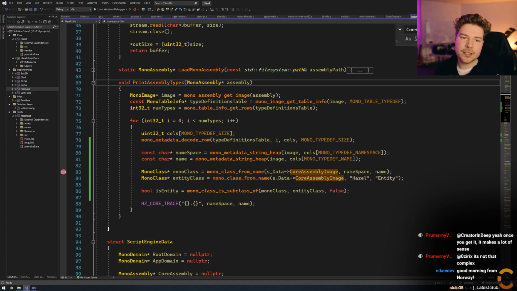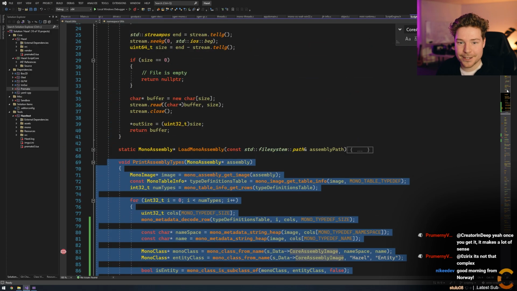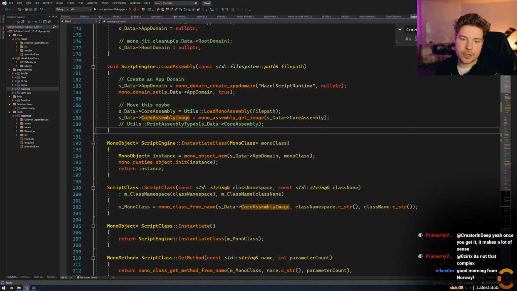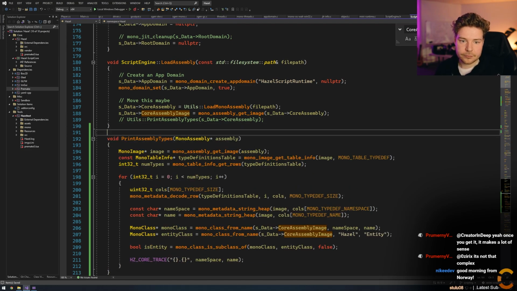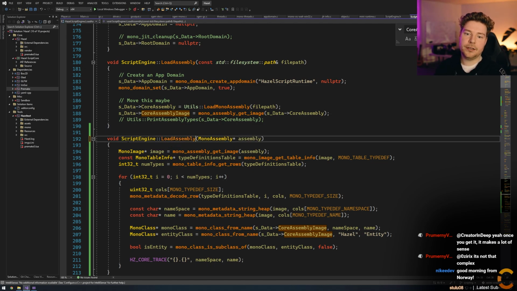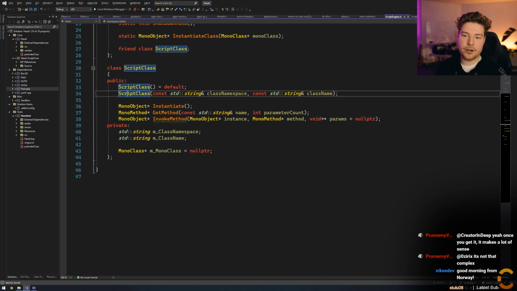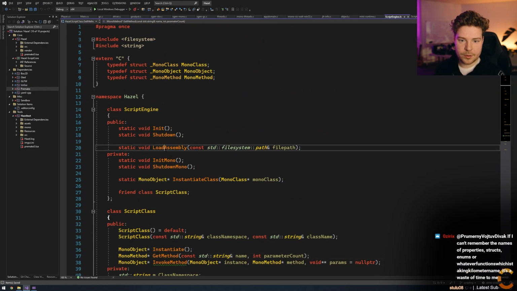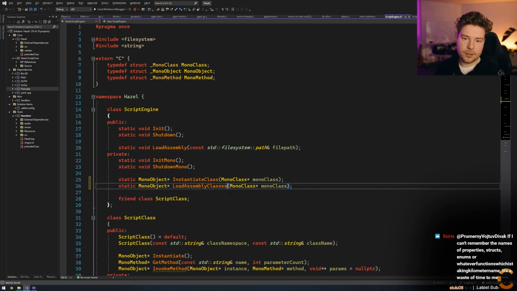Realistically, I don't know why I'm mutilating this print assembly types thing. Let's go into here, and let's call this load assembly classes or something. So this will be script engine, load assembly classes, make it private.